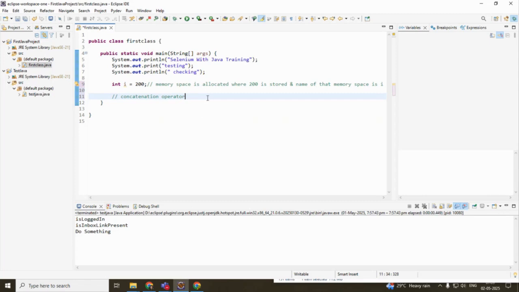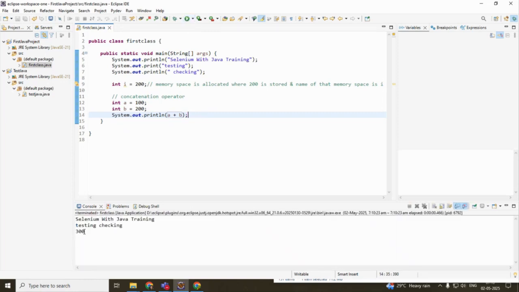Now suppose I have int a equal to 100 and int b equal to 200. Now I will say a plus b. The result should be 300, in simple words. If I just run this, it says 300.